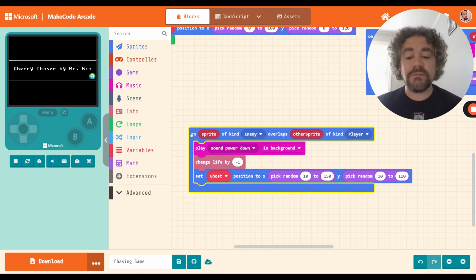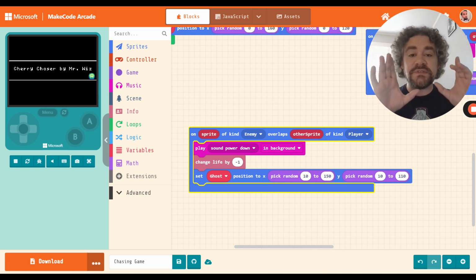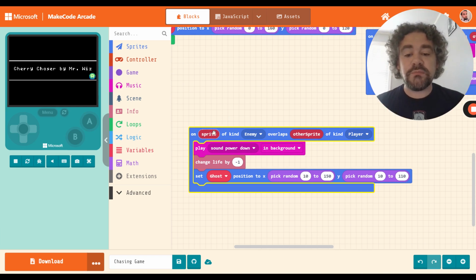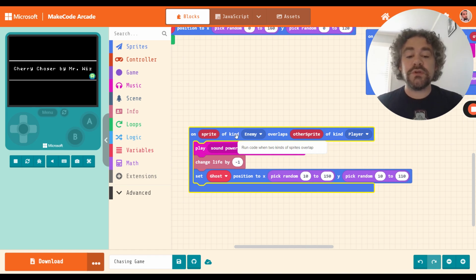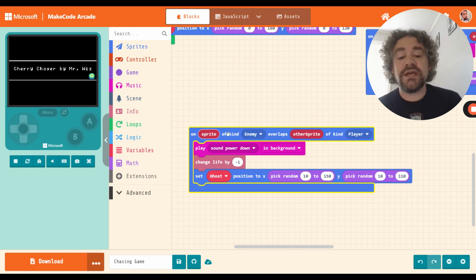So up here in our overlap code, where it says on sprite of kind enemy overlaps with other sprite of kind player, these two red bubbles here, these are our temporary variables. You cannot use these anywhere in the code except for where they were made. So these are part of the overlap code, so they can be used inside of the overlap code. So what do they mean? On sprite of kind enemy means when the sprite that is the enemy type overlaps with a different sprite that is a player type.